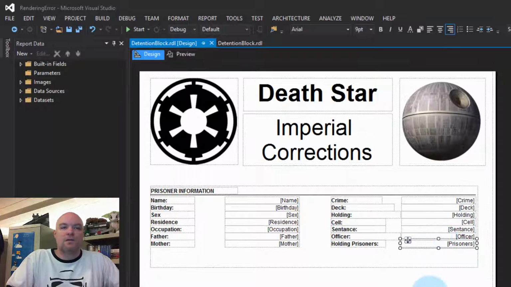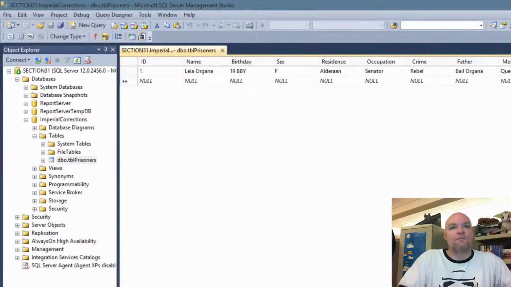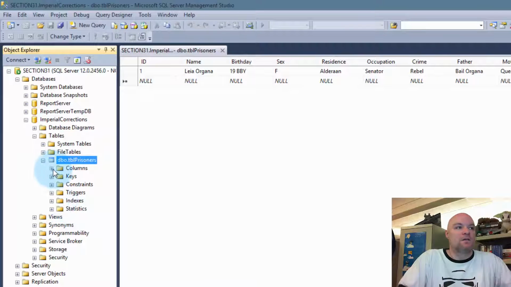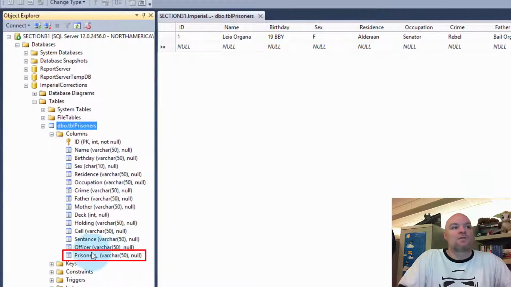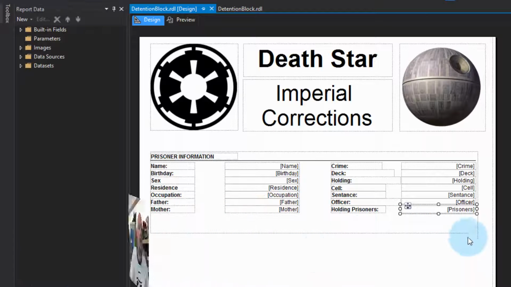My question when I saw this was, let's go look at the prisoners field and see what's there. Incidentally, when I was talking to my mentor group about this, they threw out a lot of great questions, and these were all things that I looked at. One of the things I looked at was, what's the data type for that field? We can see it's just a varchar 50. That's what it was in the customer's case. So it's just a straight text field, nothing special about it.